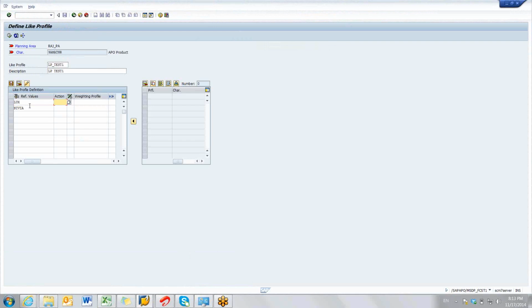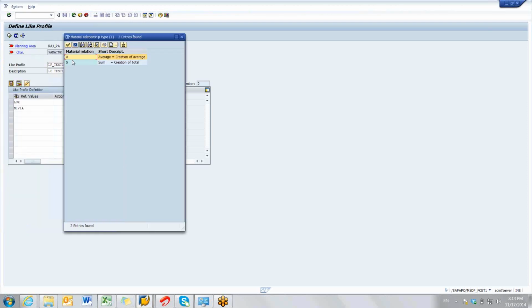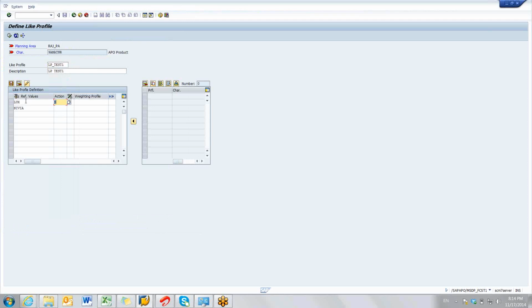So here, action: whether you want to consider the average of these two. Sometimes you may have not only Lux, you may have to go with another product also. Together you can use for this Nivea. But here, what does action mean? Whether you go with the sum of the sales history or the average of those sales history. Currently, take sum, which means the sales history of these products will be taken together into consideration.